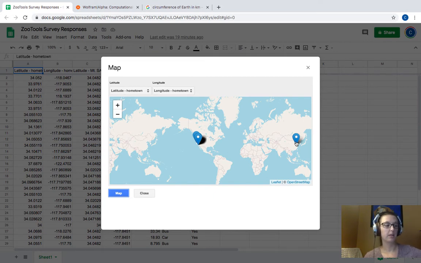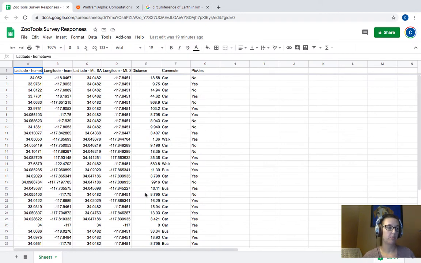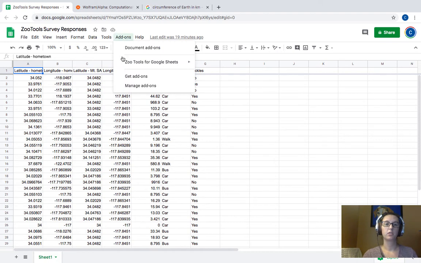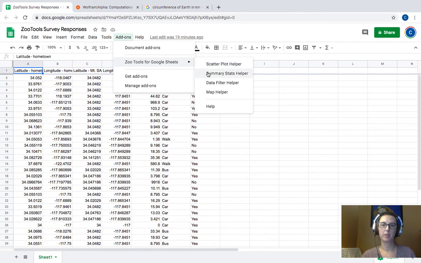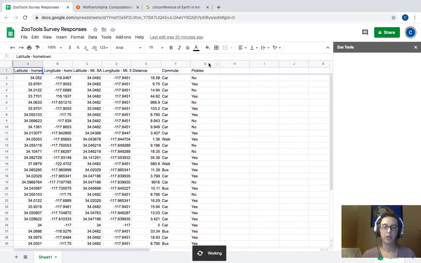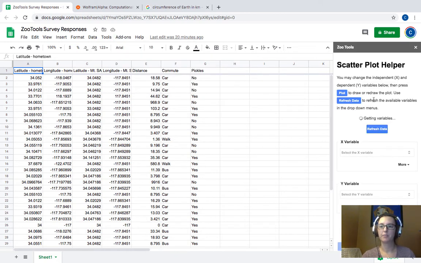So we're talking about longitude and latitude. Maps are an obvious way to visualize this data, but there are other ways that we can visualize this data as well. So I'm going to close our map and we're going to take a look at a scatter plot. For a scatter plot, we can use ZooTools again. So we're going to use this one. And there's a few other options in here that you will learn more about as we work through the course. You can play with them yourselves, of course, if you're interested. But right now we'll do scatter plot, and it's going to pull up a window on the side here.